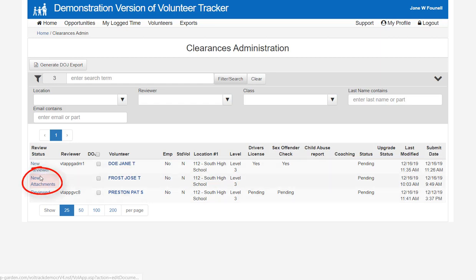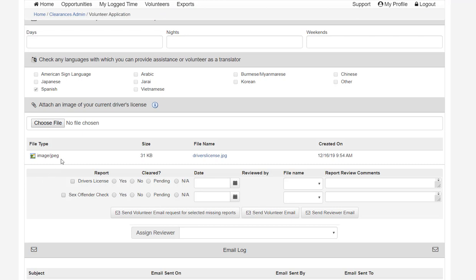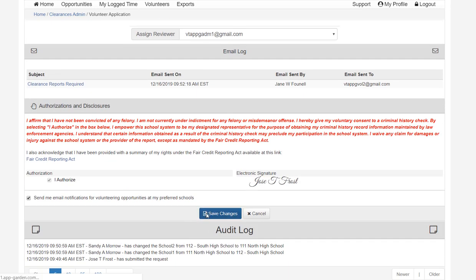So now I'm going to look at this last one on my list. And this is somebody with new attachments. In this case, I asked the volunteer to provide more information, and they've logged into the system and provided those attachments. I'll open this particular one up, and we're going to scroll to that same clearances admin area. And we would basically look at these attachments, open them up, determine if we have a valid driver's license, and indicate whether the sex offender check has also been done. And the rest of the process is pretty much the same as before. We'll go ahead and select the next reviewer, and then we'll simply save the changes.